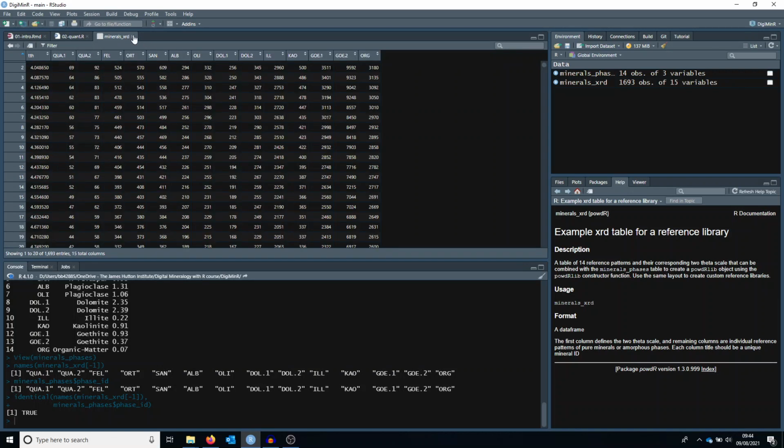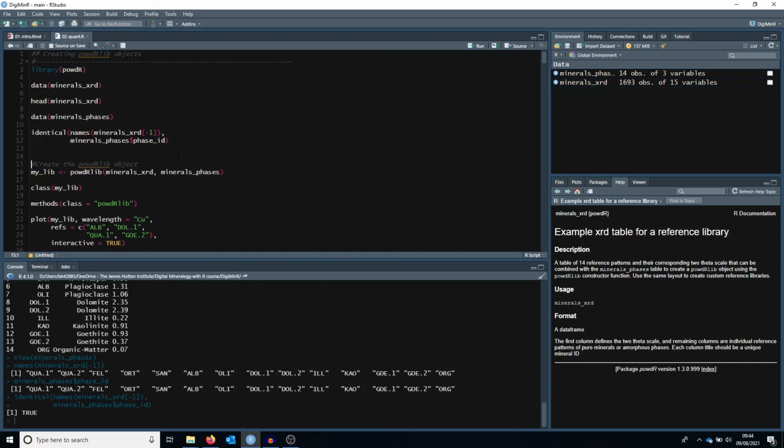Right, let's just close those data. Now, we've got those 2 pieces of information, and what we want to do is actually merge them into a single object, which is the reference library that will be used by PowDAR to do the full pattern summation. And these reference libraries are simply created using the powdar_lib function in R. And again, get help for that just by using ?powdar_lib.